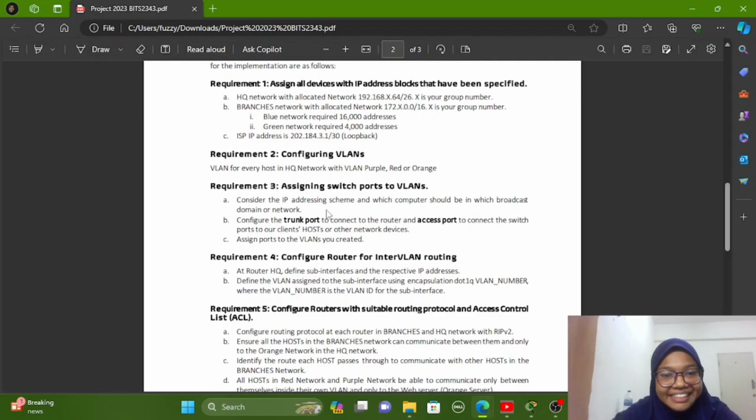Requirement 3, assigning switch ports to VLANs. A. Consider the IP addressing scheme and which computer should be in which broadcast domain or network. B. Configure the trunk port to connect to the router and access ports to connect the switch ports to our client hosts or other network devices. And C. Assign ports to the VLANs that we have created.